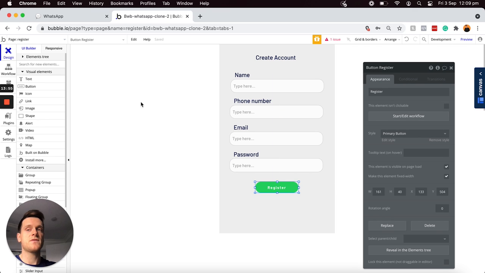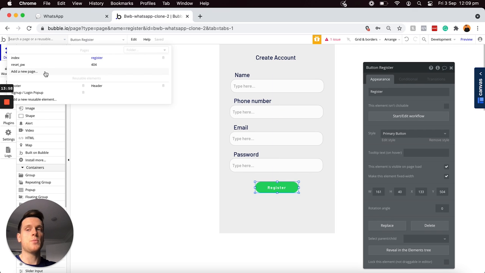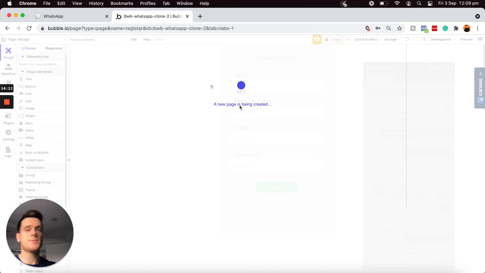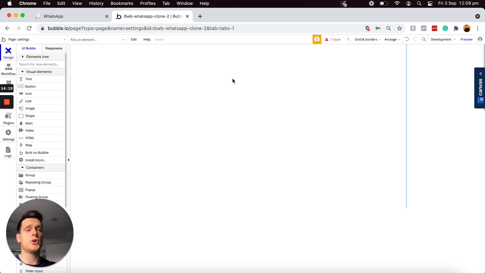So I'm going to first of all start by creating a new page within our application. So I'll be heading to the drop-down menu in the top left-hand corner, and I'll choose to add a new page. And I'll just be calling this the settings page. I'll create this. And then at this point in our tutorial, I won't need to make any changes to this settings page right now. I'll be showing you how to do that later.